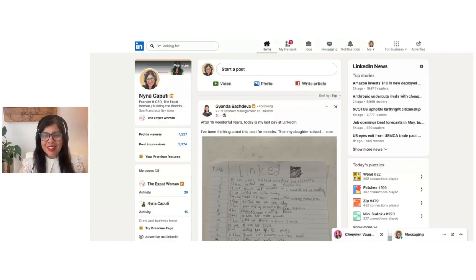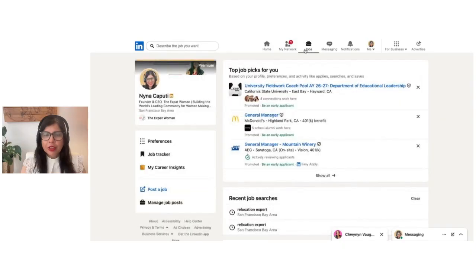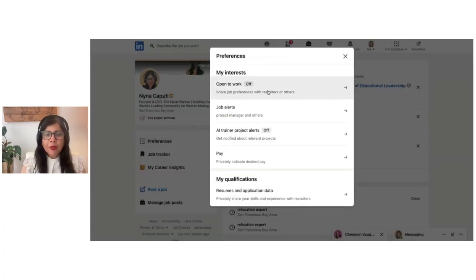So let's get started. You go to your LinkedIn homepage, as you can see here on my screen, and then you click on jobs. You see jobs in the top right hand corner. Click on that, and then in the left hand menu, you will see preferences. Click on preferences. Okay, so first of all, you want to make sure that your open to work is on.